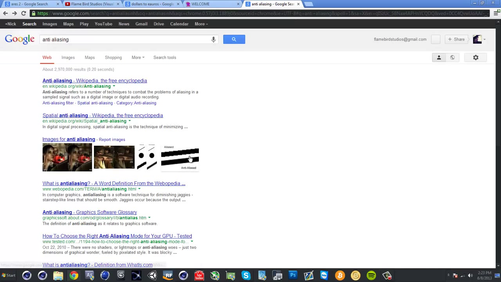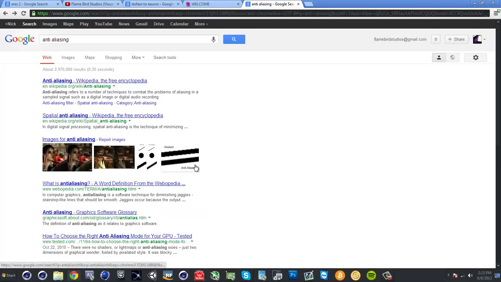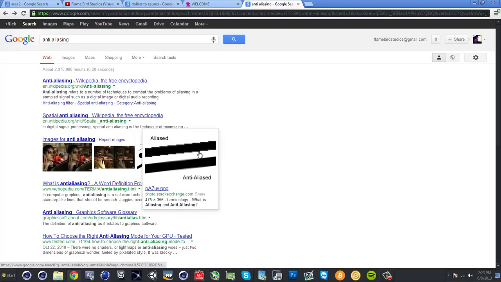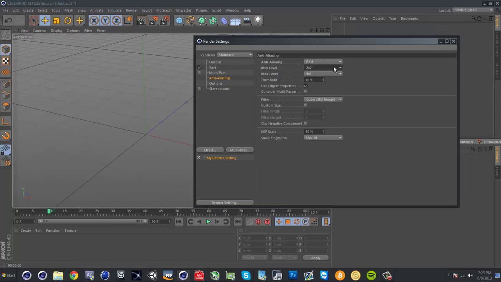When you have nothing selected, you're going to see that the pixels are really sharp, so if you have a sphere, it's going to look pixelated. If you choose anti-aliasing to go higher, it will look smoother. As you can see here, it looks kind of like a straight line, and the other one looks kind of boxy. So that's what that is. The higher it goes, the better.